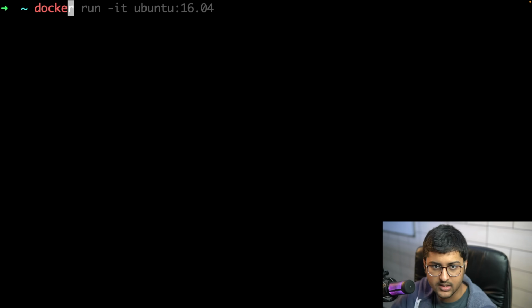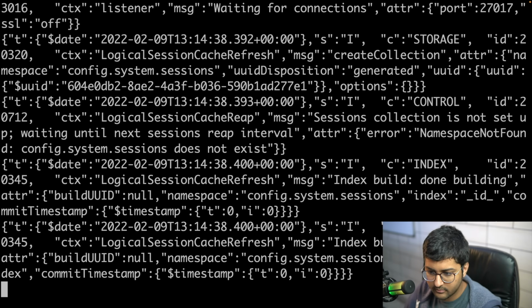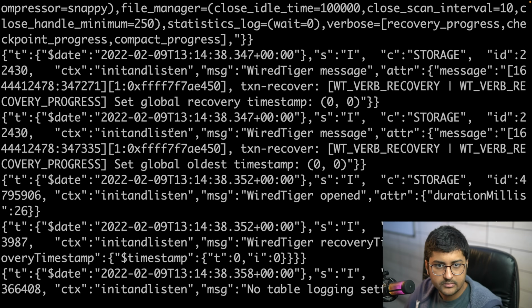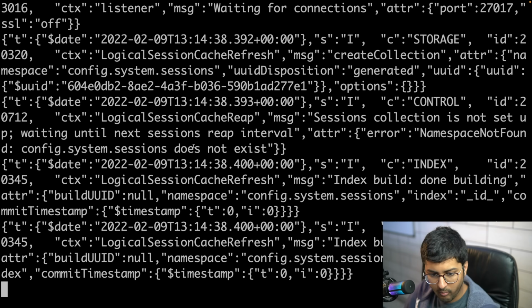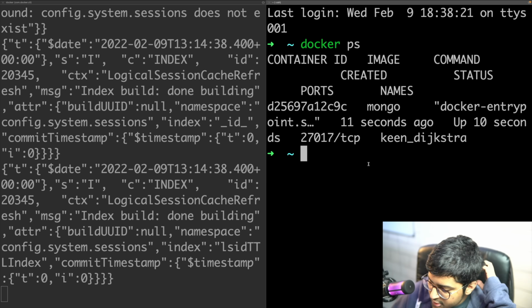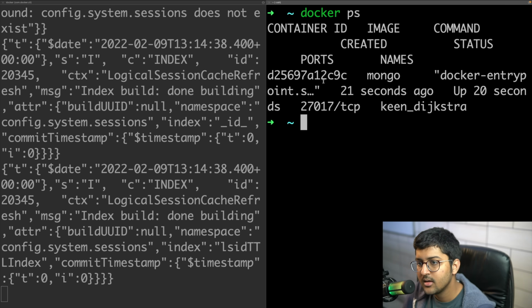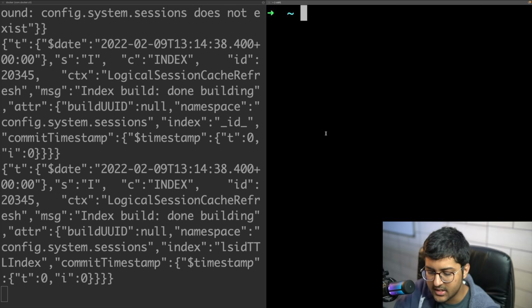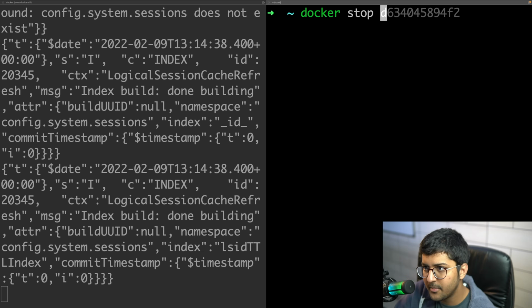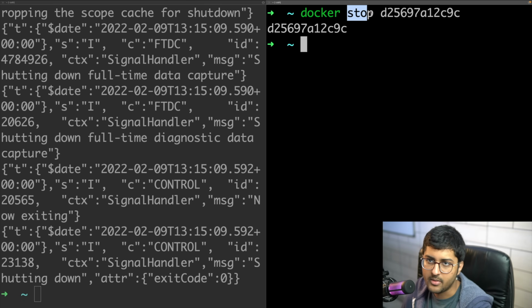Okay, let's try running something. Let's say docker run mongo. Cool. Mongo running. You can also check out how to stop the containers. You can say docker ps, copy the ID, and say docker stop ID. So you can see the container is stopped. You can also use the stop command for that.